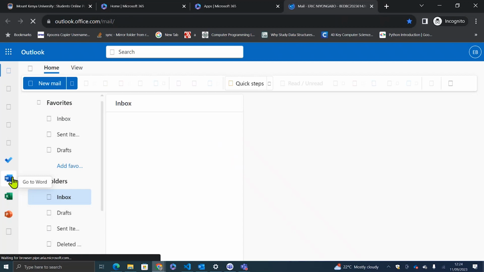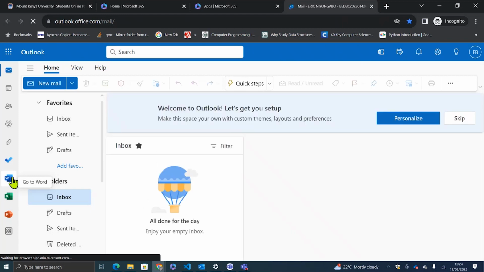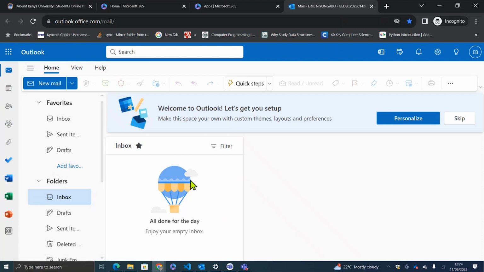This app, you can also download it from your app store. Those who are using iPhones, and those who are using Android, you can also get it on Play Store. When you download it and put it on your phone, log in with your email. Teams, you're also going to be seeing it.